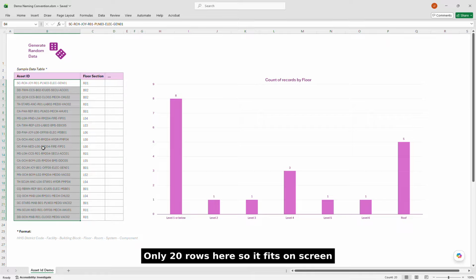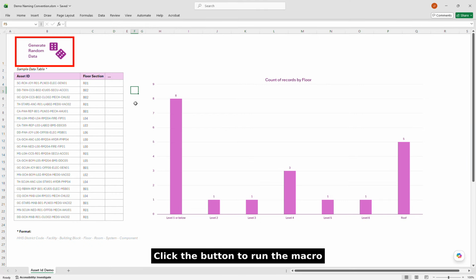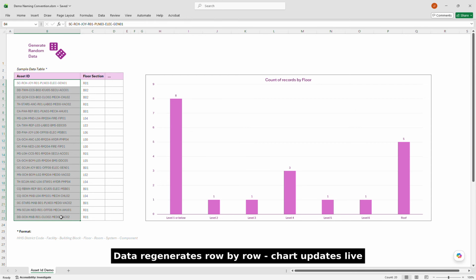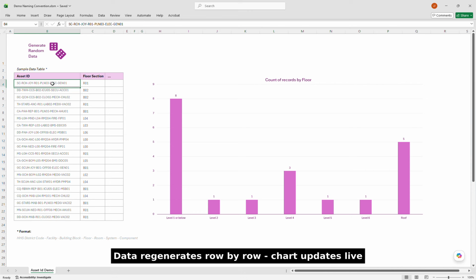Note also that there are only 20 rows here because I want it to fit within the display window for recording. But you could imagine in reality that it'd be thousands of rows, but the tool applies the same. So now let's run the demo by creating some new random data, and you'll see the chart respond as the data is cleared out one by one and then repopulated starting at the top. Let's go.